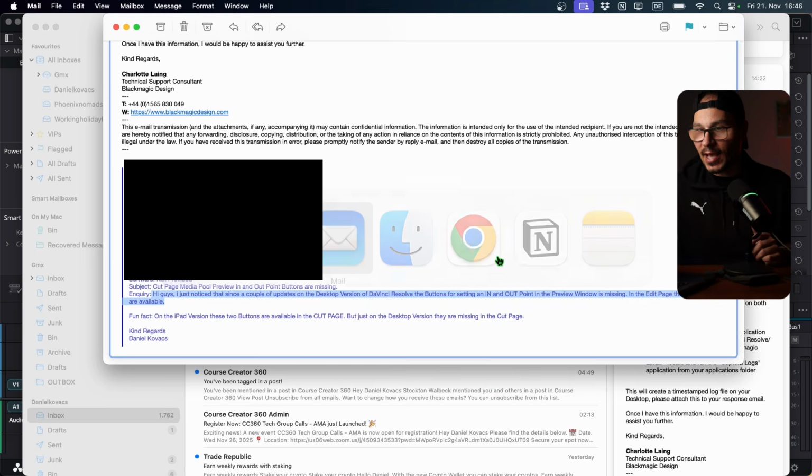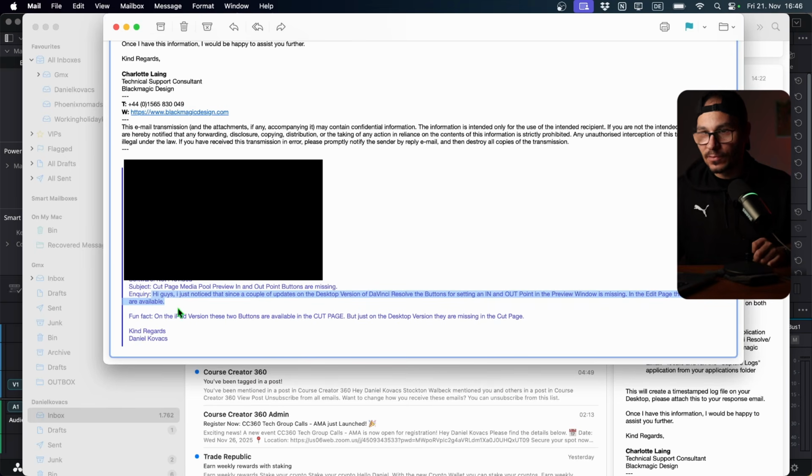And I actually wrote an email to Blackmagic support. Hey guys, I just noticed that since a couple of updates, in the desktop version of DaVinci Resolve, the buttons for setting the in and out point in the preview window are missing. In the edit page, the two buttons are available. So, fun fact, on the iPad version these two buttons are available in the cut page, but on the desktop version they are missing in the cut page.